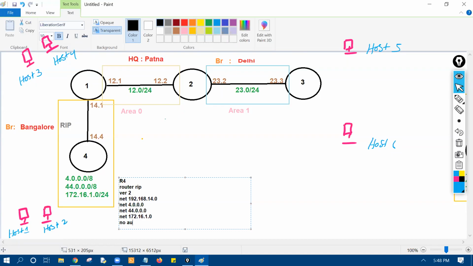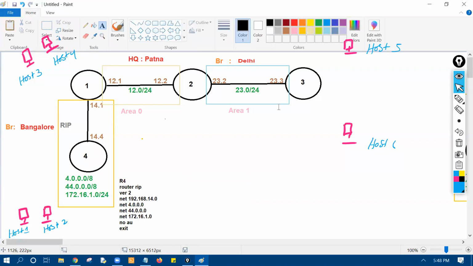Why? Because we have one classless route. These are the classful routes, and this is the classless route. By default in the RIP protocol, auto summary is enabled. That's why we need to mention no auto-summary. R1 also needs to apply the same configuration.